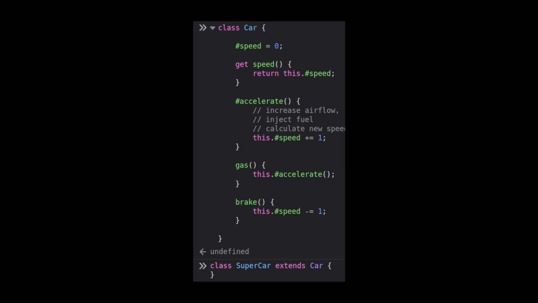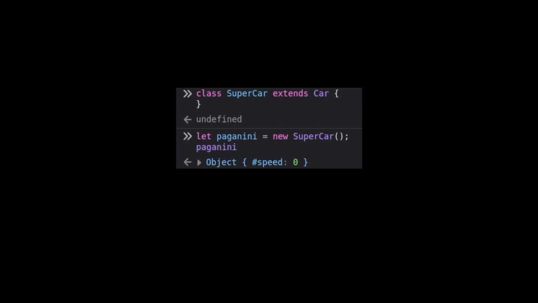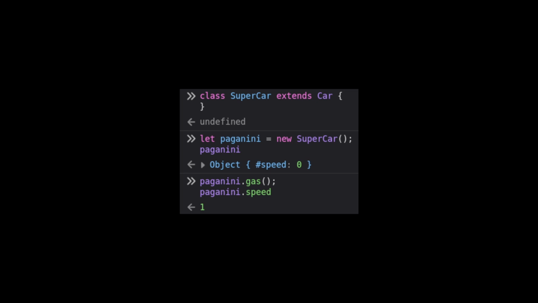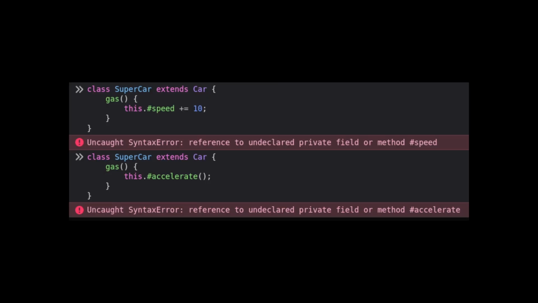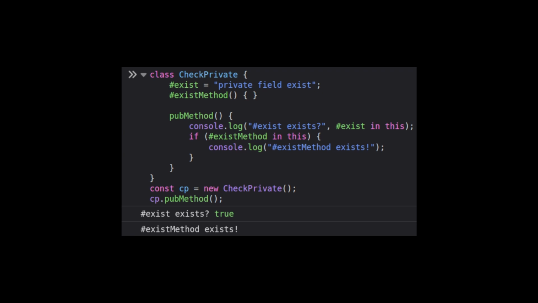Now let's create a supercar class inheriting from car. When you create a supercar object, private fields from the base class will be created and added to the object, which means that you can use the inherited public methods that act on private fields. But that's about it. Private properties are only accessible from within the class they are defined in. They are not inherited by subclasses. If you try to directly access a private property of the parent class, you will get an error. One more thing. Inside a class, you can check the existence of a private property with the in operator.